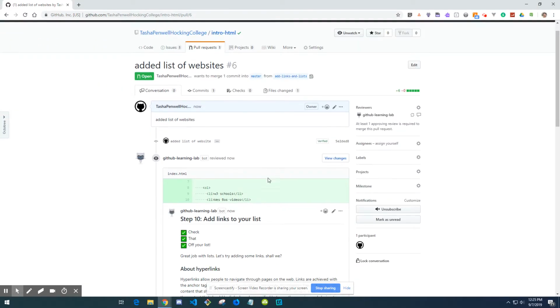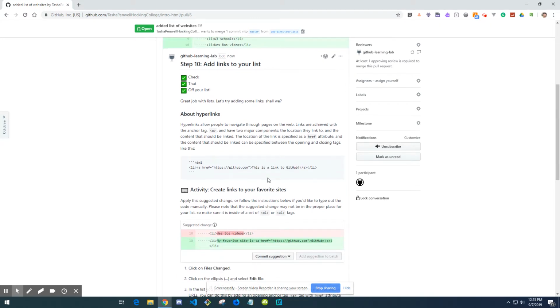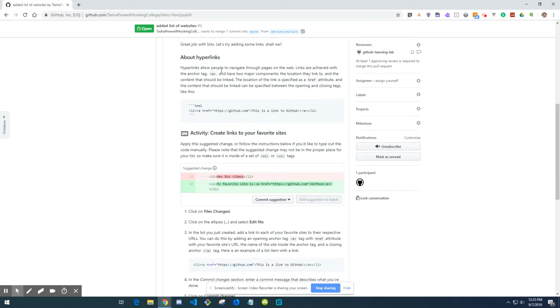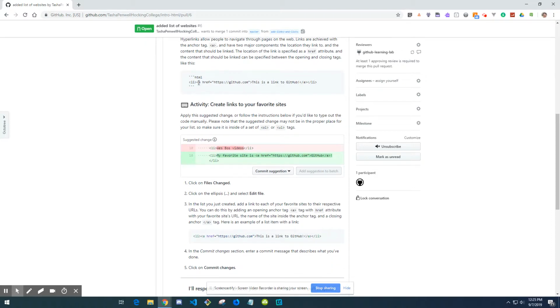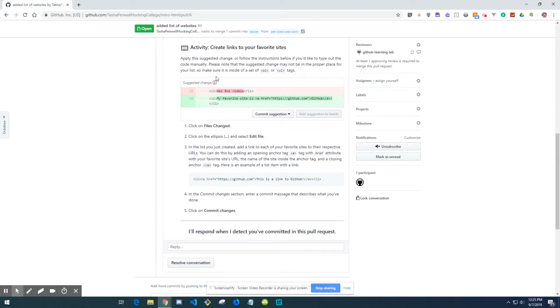Open up this. Now we're going to add links to your list. So about hyperlinks. Hyperlinks allow people to navigate through pages on the web. Links are achieved with the anchor tag and have two major components. So this one we're making it as a list, but the anchor tag is that A, and then the other component is like where we're telling it to go to, which is github.com. Activity: create your links to your favorite.